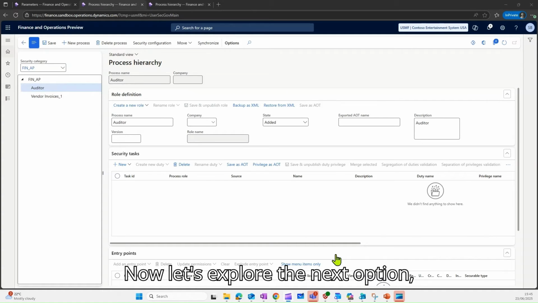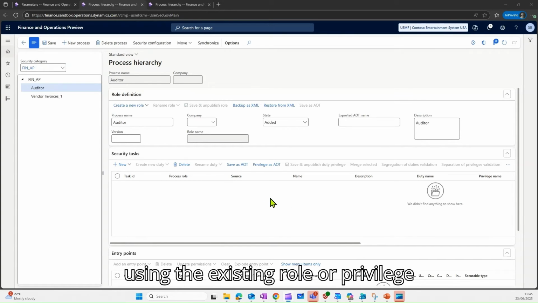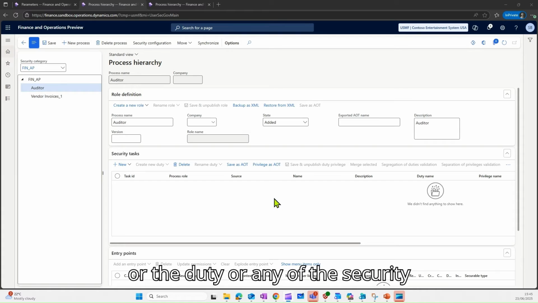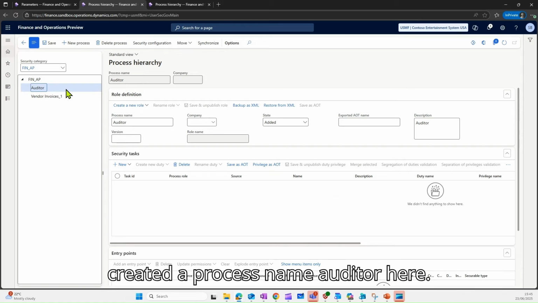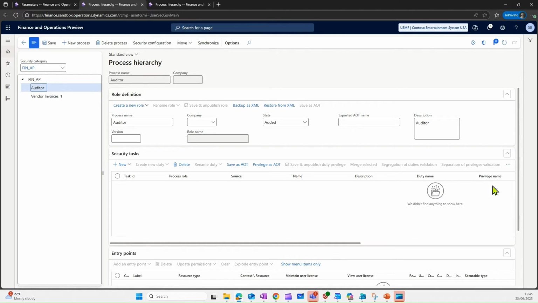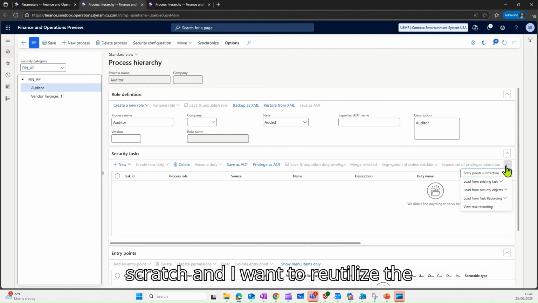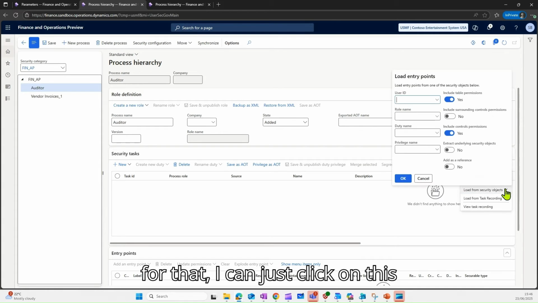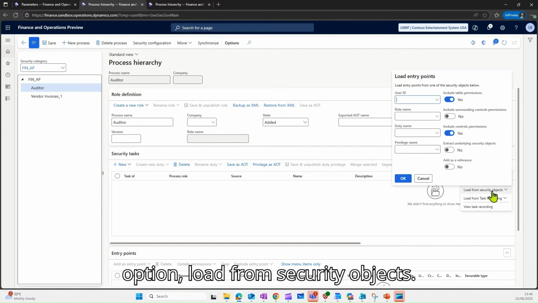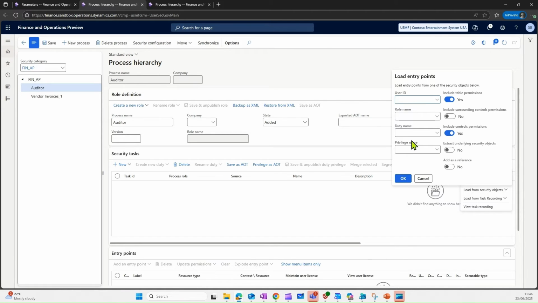Now, let's explore the next option, which is to create a security task using an existing role, privilege, duty, or any of the security objects. For example, I have created a process named auditor here. I do not want to create this from scratch and I want to reutilize the existing auditor role. For that, I can click on this option, load from security objects, and here I have different options for creating the security task.